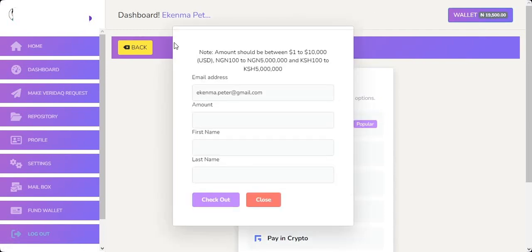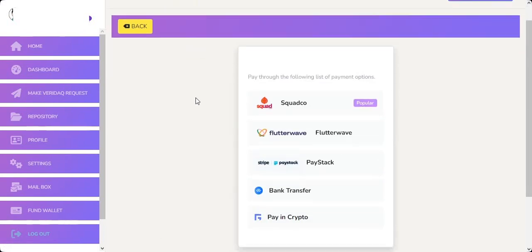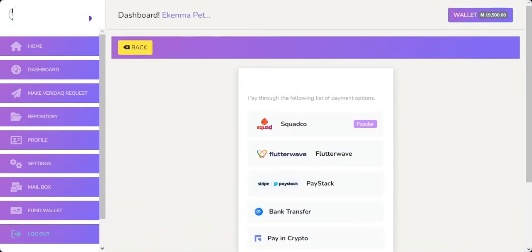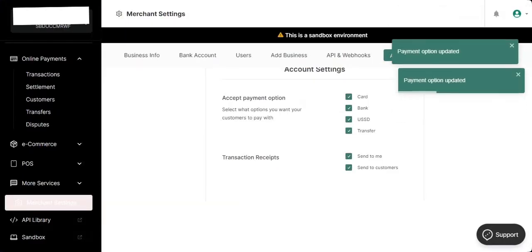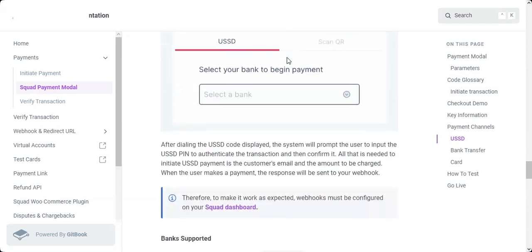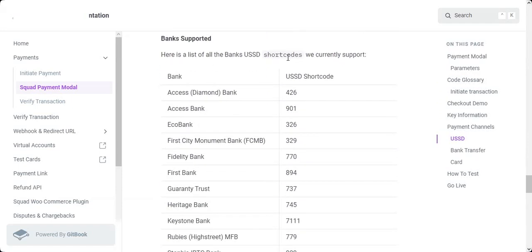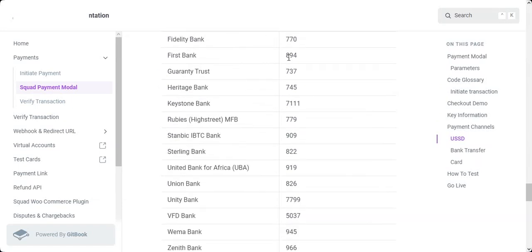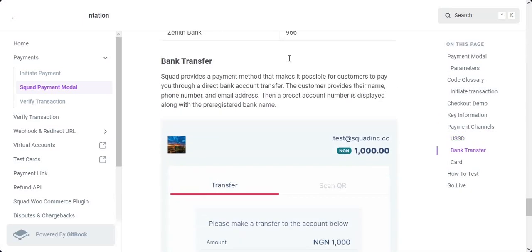So thank you very much for this short tutorial. I hope you learn a lot from it. So this is how you can integrate Squad payment system into your Laravel. It's very easy and straightforward.